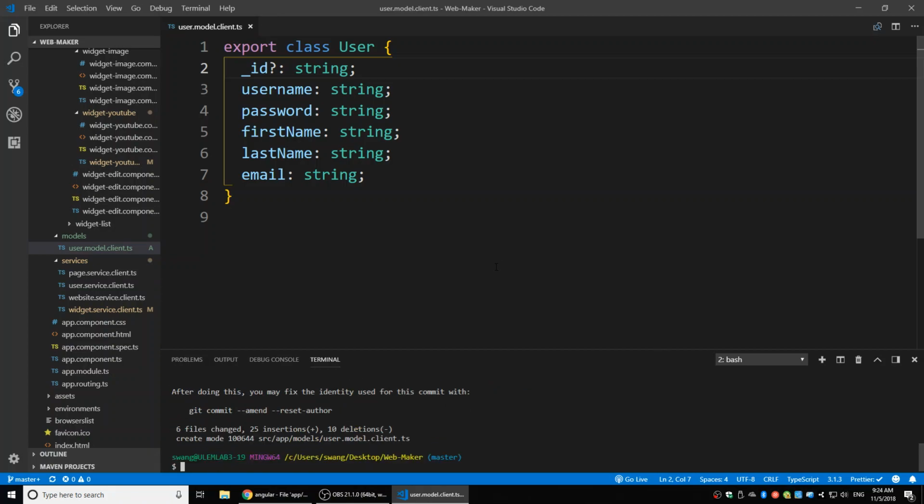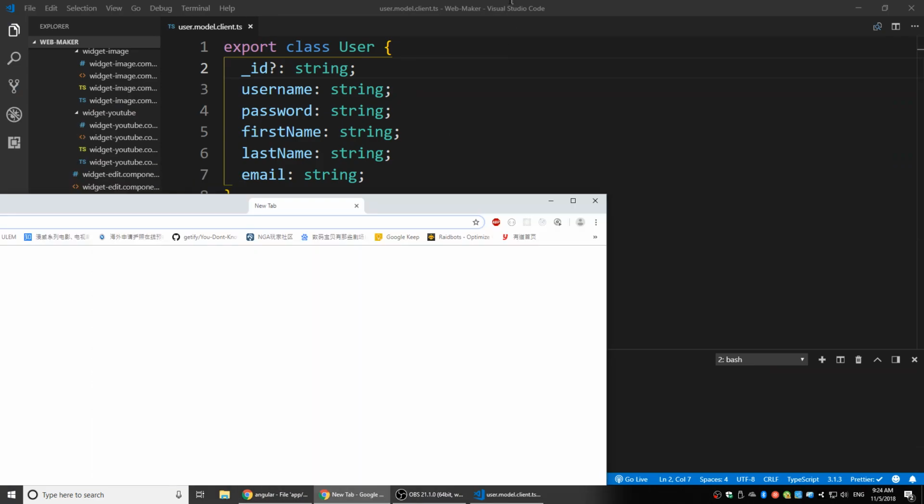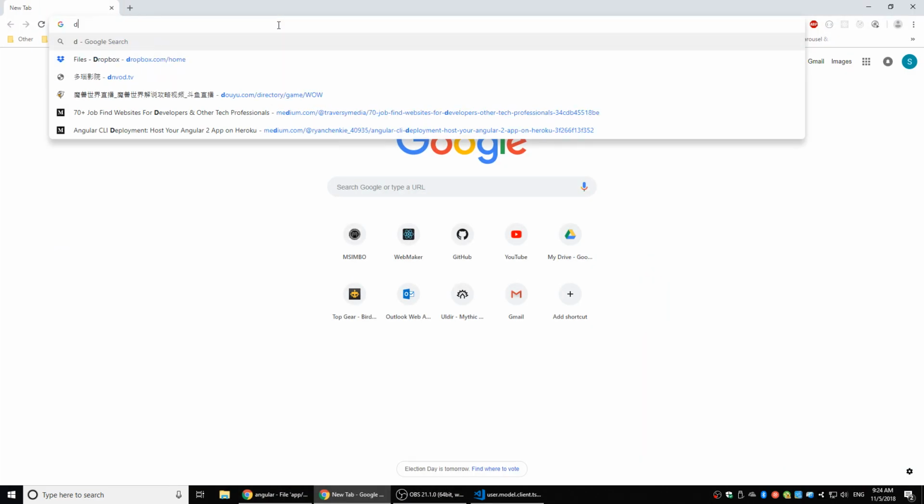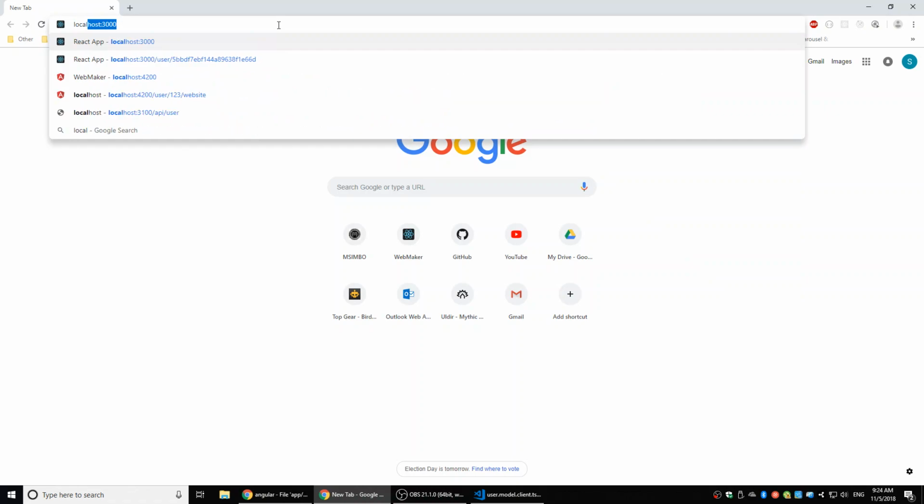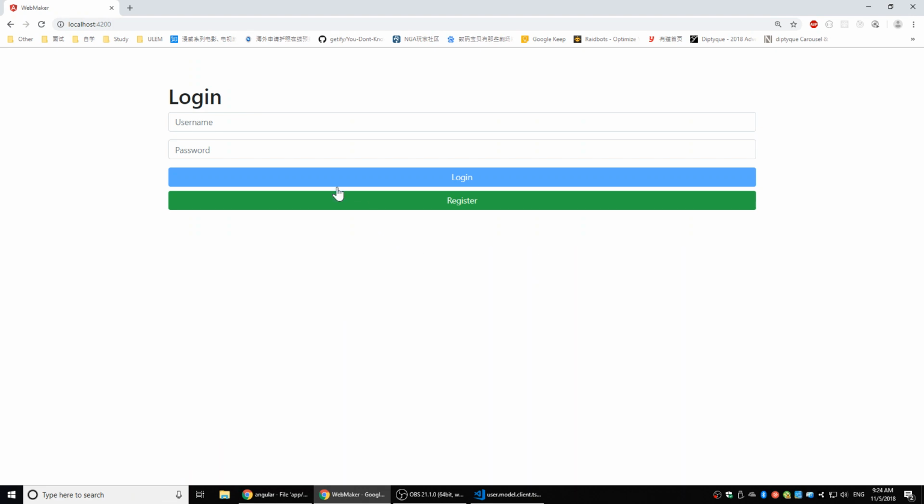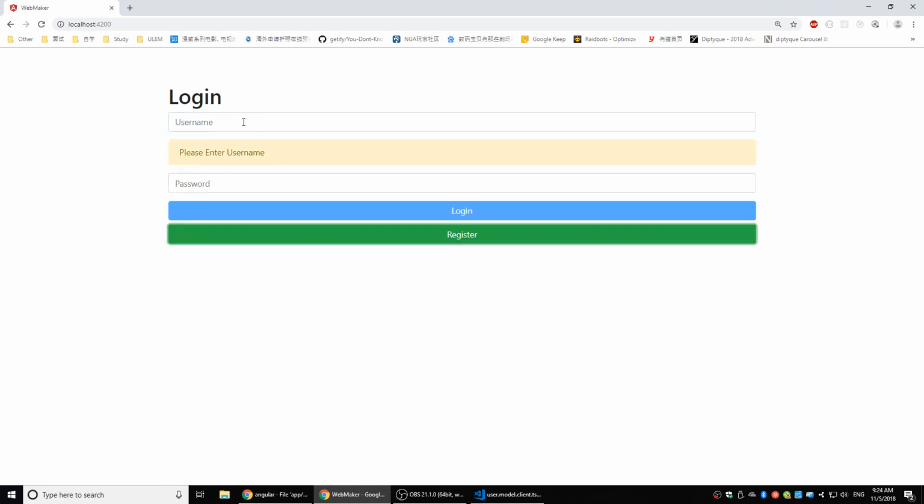Right, and you better run your application. Make sure that everything is still working. So let's have localhost 4200. Make sure everything is still working. Right, it's still working. Let's register.